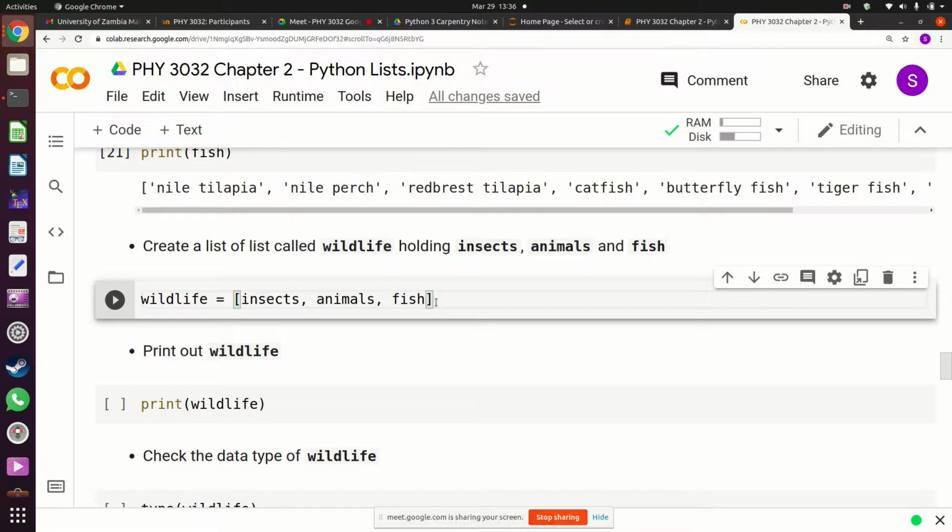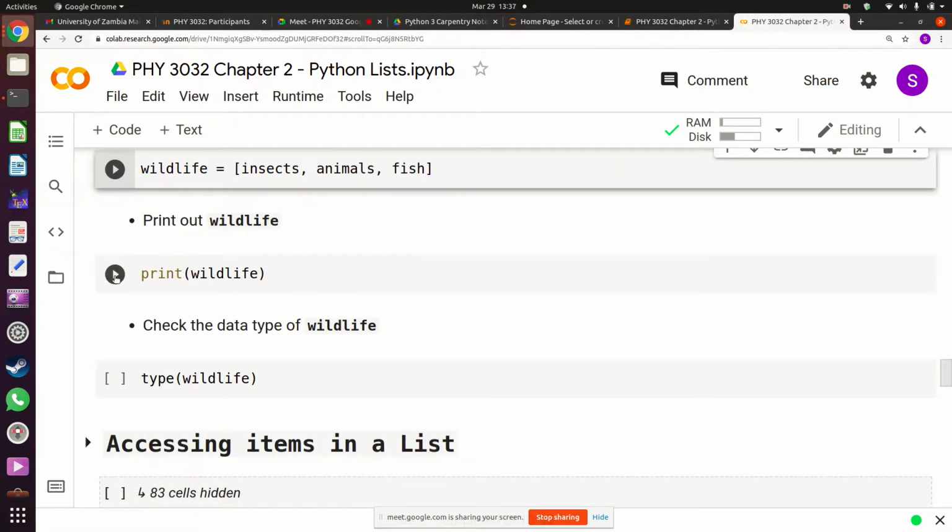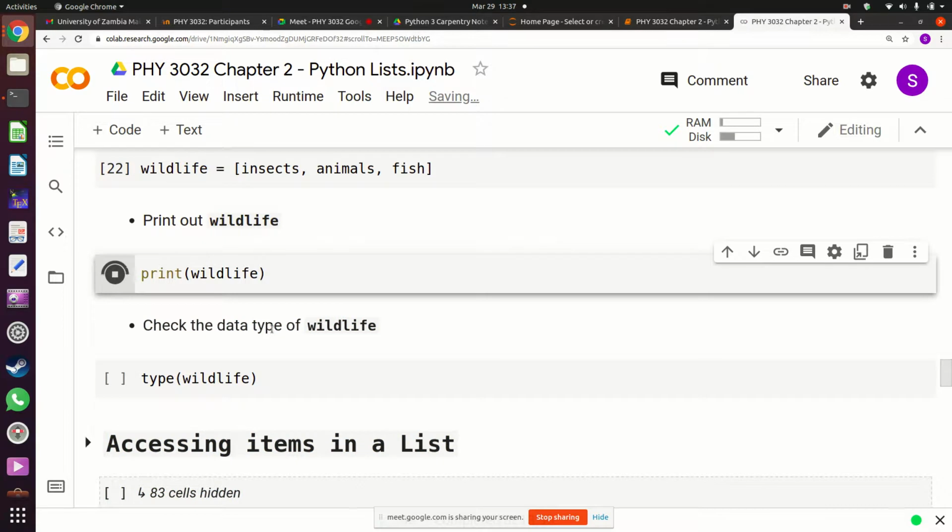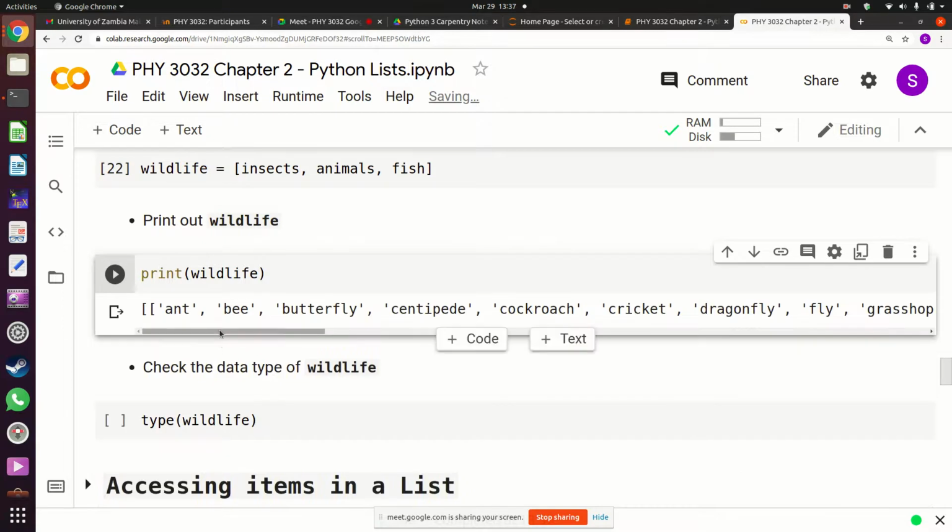Is that clear? Yes, I have a list which contains other lists, something called the list of lists. So we store this list which contains other lists in wildlife. Then I print out wildlife. So this is what I get. When I print out wildlife, I start with this.